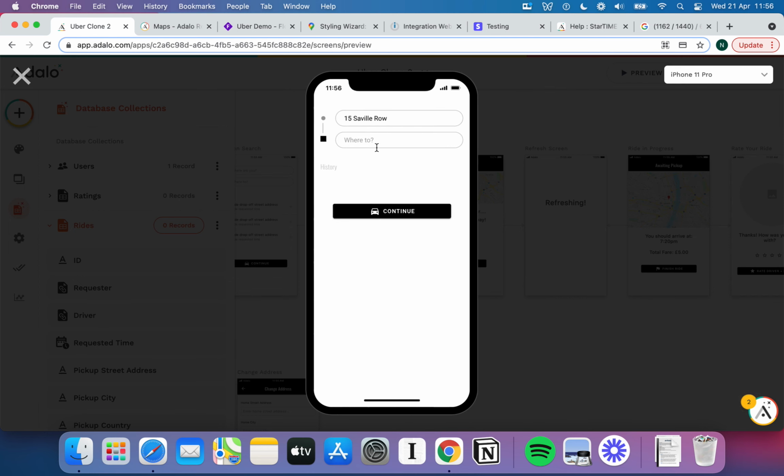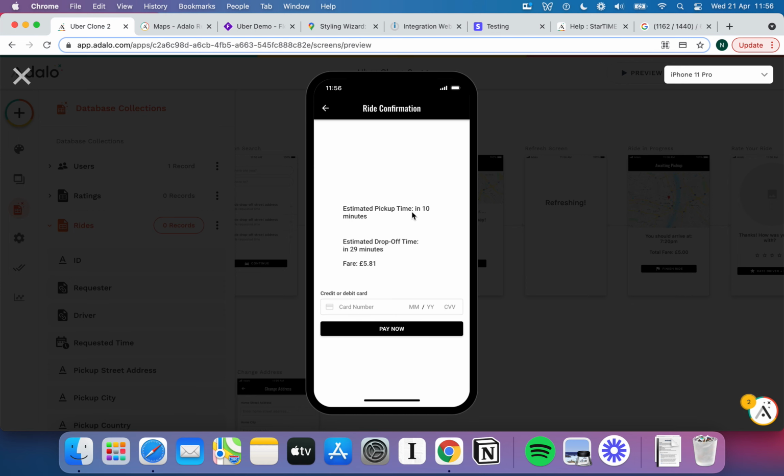If we hit where to, 28 Banner Street again, hit continue, it's calculating everything, and there we go. So we're estimating that we get picked up in 10 minutes and that we get dropped off in 29 minutes, and of course that's going to carry a fare of 5.81.